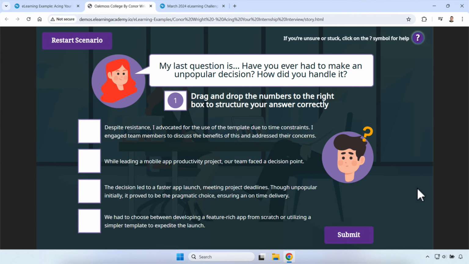All right, so my last question is, have you ever had to make an unpopular decision? How did you handle it? Drag and drop the numbers to the right box to structure your answer correctly. So it sounds like what we're doing is structuring the STAR method. I think so. Okay, so despite resistance, I advocated while leading a mobile app production team.